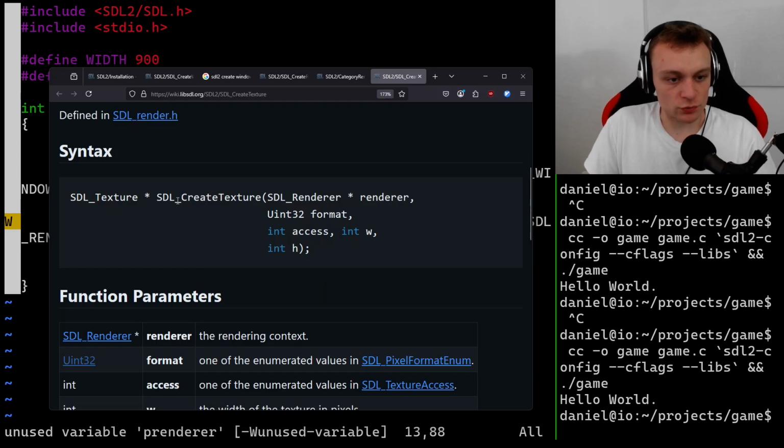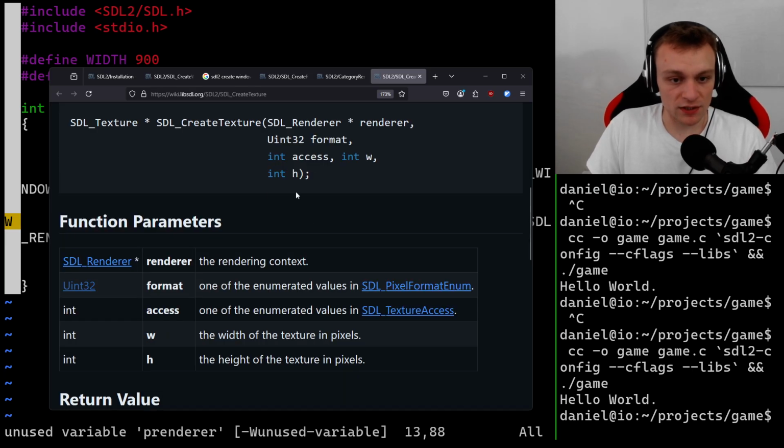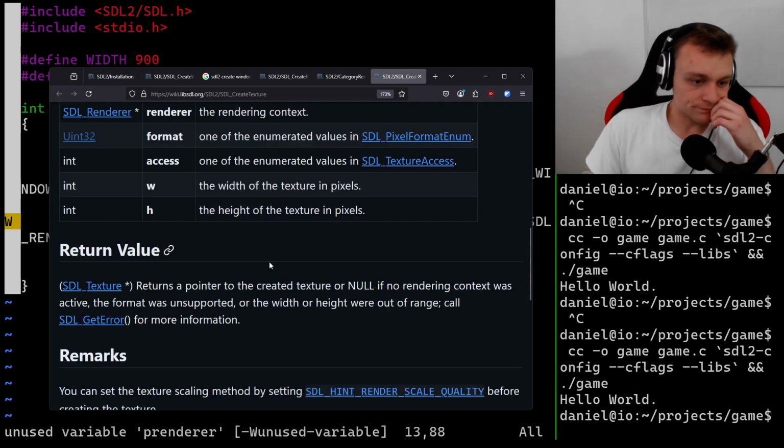Yeah, okay, the texture will take as input my renderer. We already have a renderer, that is good. Then we specify a format. I don't really know, I don't really care. I would just want to provide an image. The access integer, what is that? It is one of the enumerated values in SDL texture access. Okay, we will have a look at the format and the access in a second. And then we specify a width and a height. And the return value will be a texture.